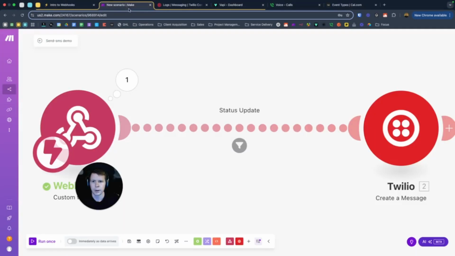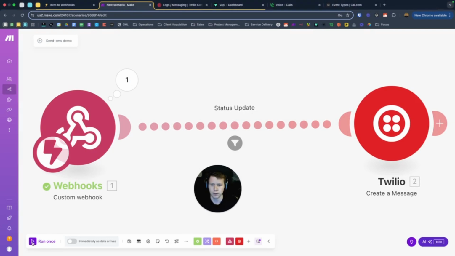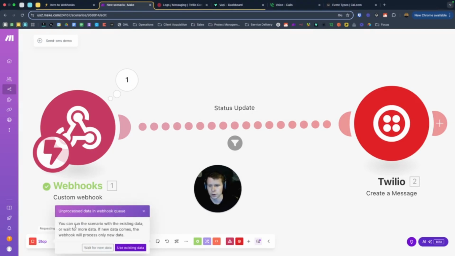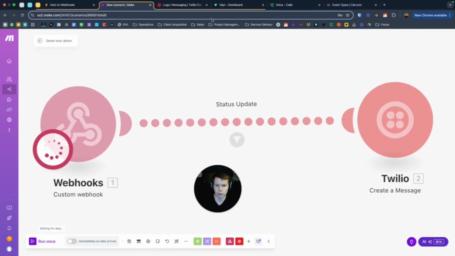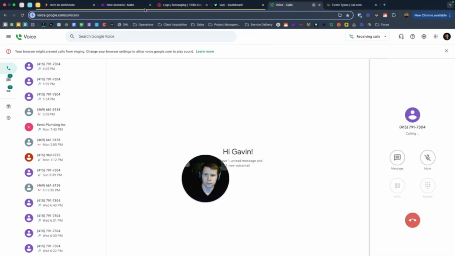Now let's go back to Make. So now it's one last time. Let's test it. We run this once. So it says unprocessed data in the webhook because I only ran it once. And then after the in progress message came in, the call ended message also came in. But it wasn't running here. So now that data is waiting in the queue. We don't want to use that. We're going to wait for new data. So we're going to call again. And hit call.